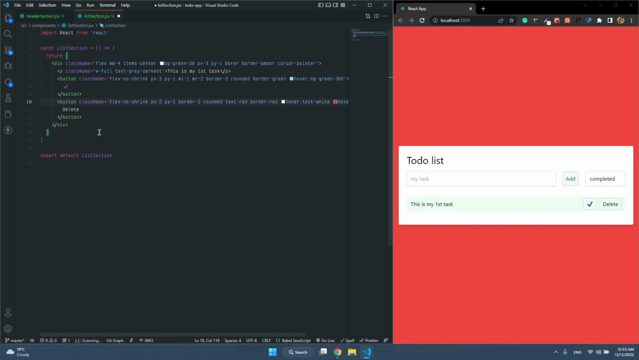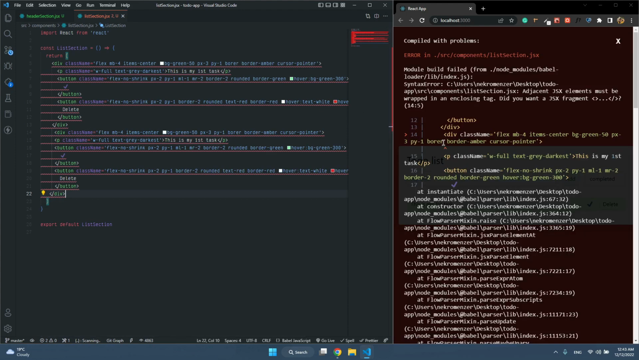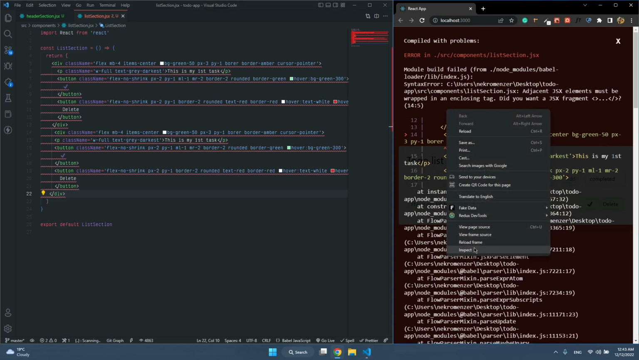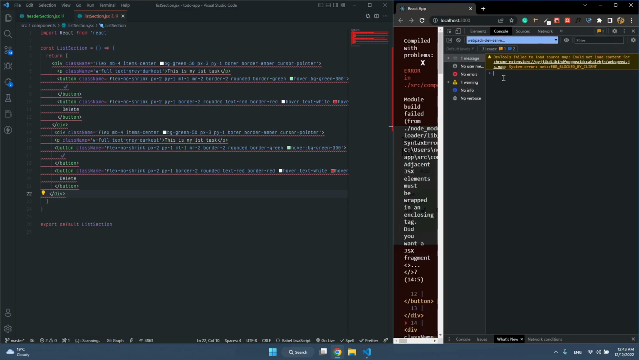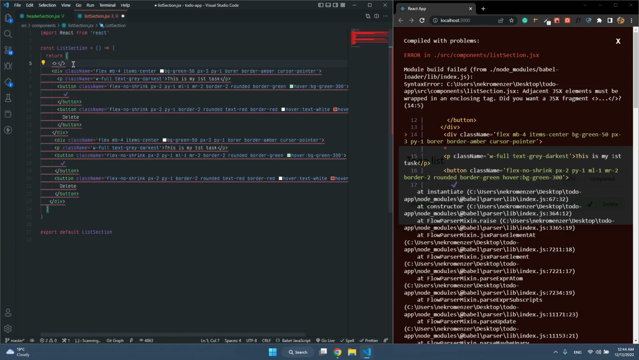Okay, and this is the basic one. Then after that I'm going to add a copy of this one. When you save this, the app crashes and says module build failed, and it won't display any app. When you right click and inspect, there are no more messages displaying in the console. The reason is that a return statement should have one child, so we have to wrap these components in one. So I'm going to use these wrappers.